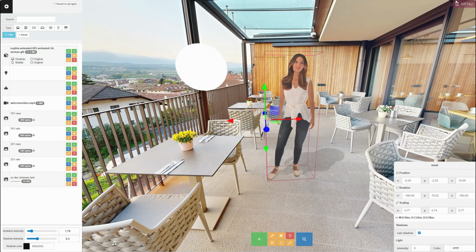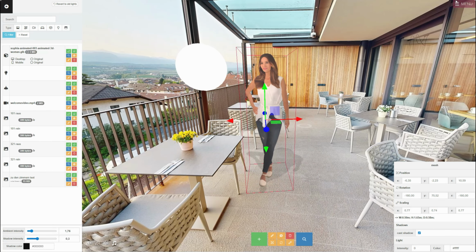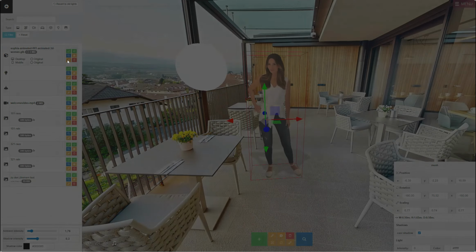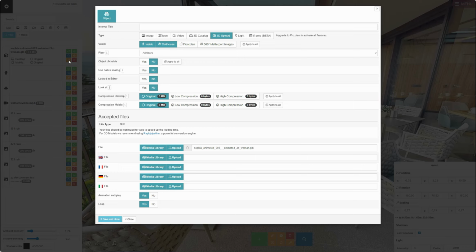In the same way, we can also upload our own 3D objects, for example, an animated avatar. In this example, I have already uploaded an avatar and positioned it inside my tour. Now, let's bring our avatar to life by clicking Edit in the list on the left. Our input mask opens up again.